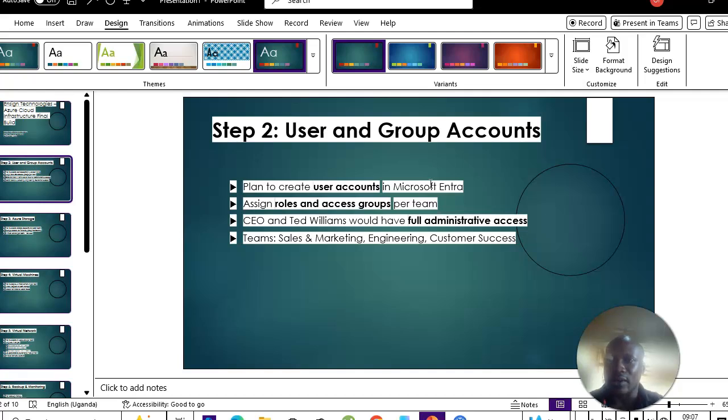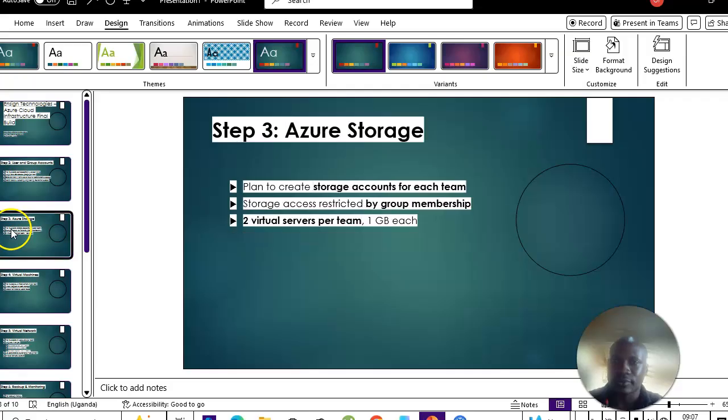I will go to step 3, which is Azure storage. In this step, I plan to create storage accounts for each team, restricted by group membership, then 2 virtual servers per team, and I would give 1 GB to each.